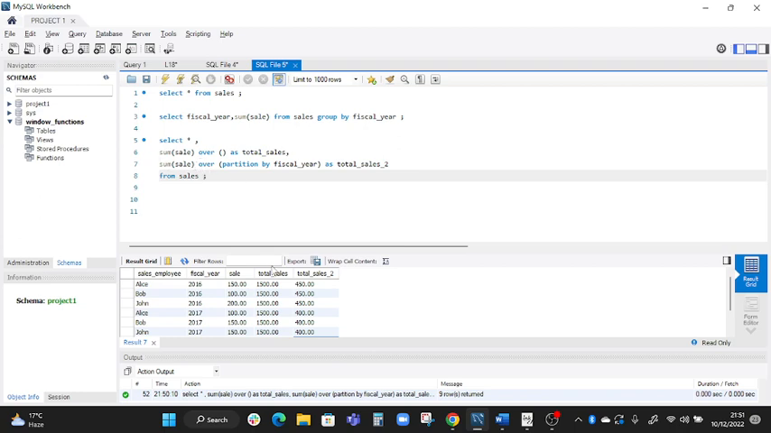If you can visualize this thing in your mind, I think window function is done for you. Now you just need to know the syntax.